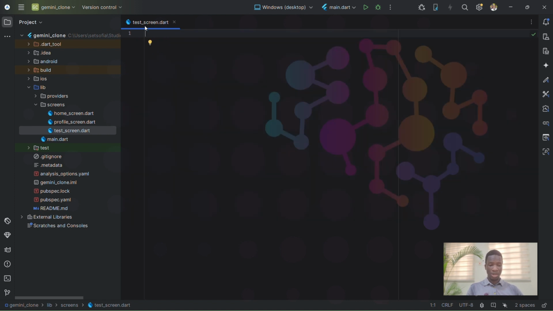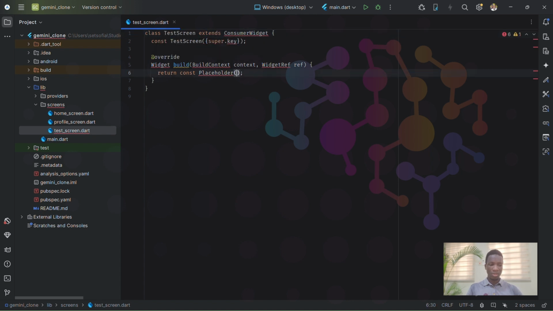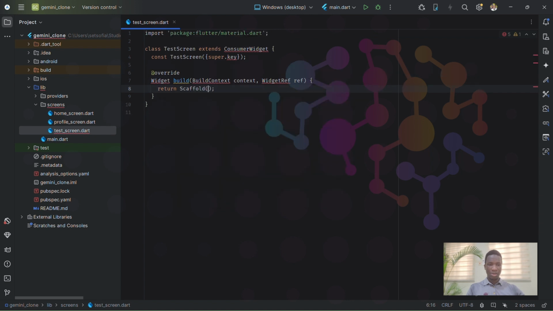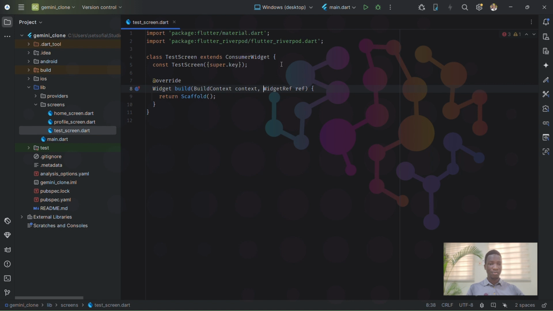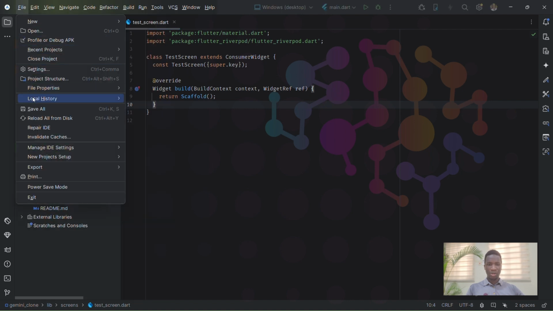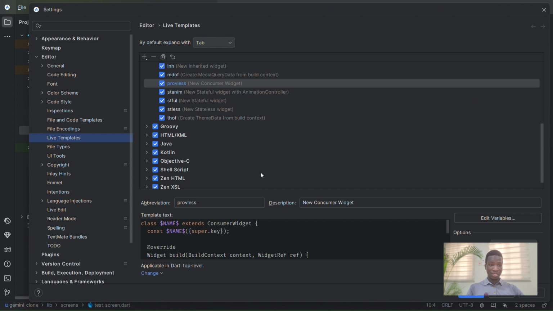So let's try it out. All right, so we enter prove less, and then you can see we have our consumer widget. All right, import your widget ref, and then you have your consumer widgets done. And then we can go ahead and create the same thing for the consumer stateful widget.